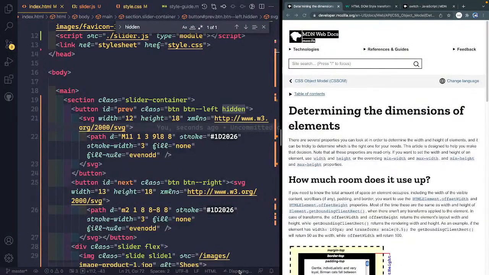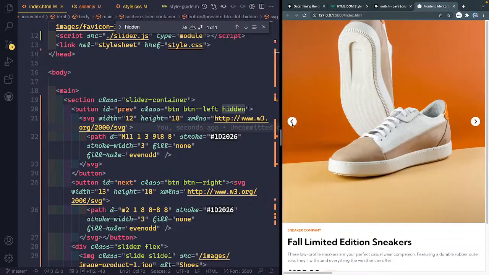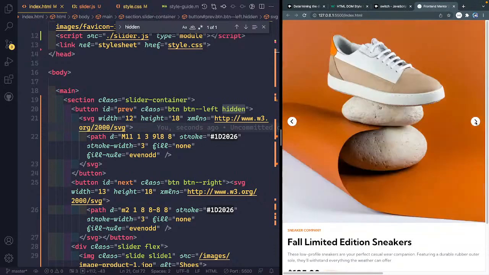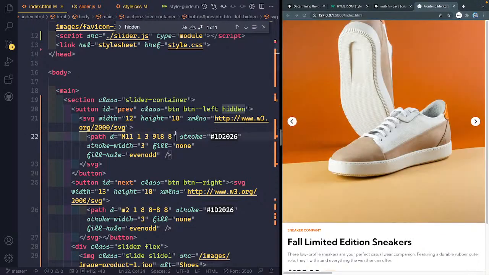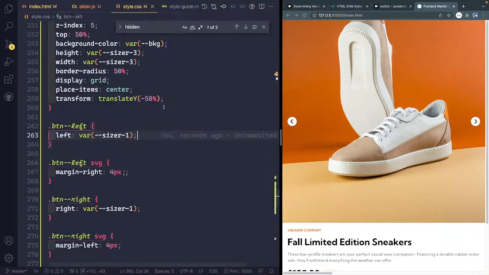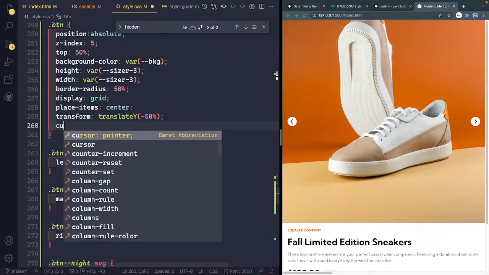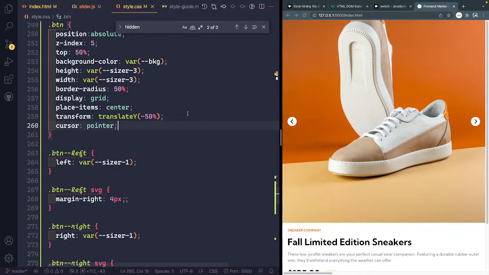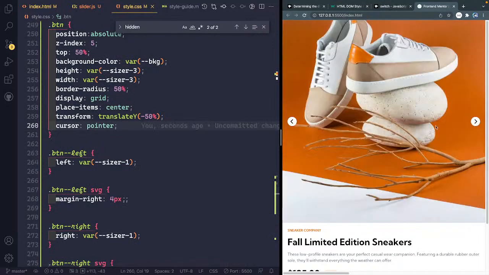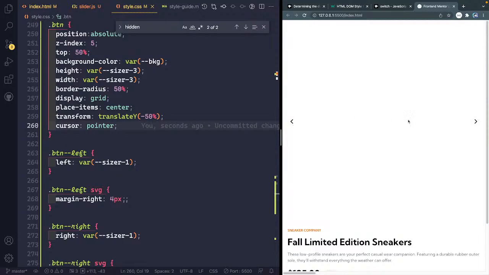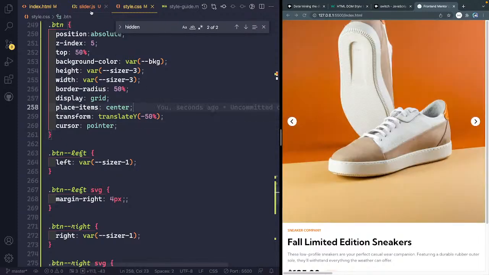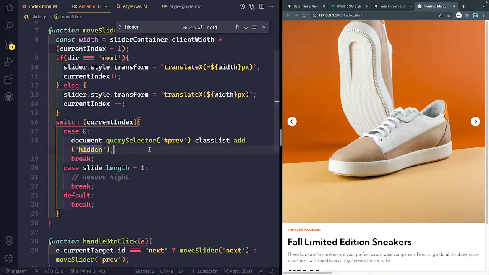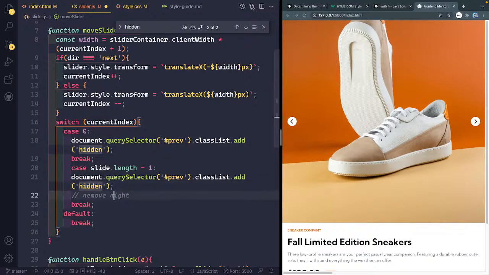Let's open this back up. And I don't know. That doesn't seem like I'm doing anything wrong, but maybe I am. Cursor pointer. Okay, so we're at least getting that now. Okay, well, let's come back over here. And we're going to add the class of hidden on that one. And on here, we're going to take the next one.